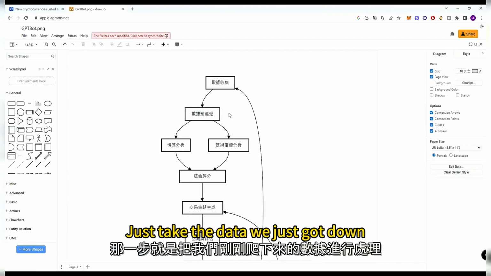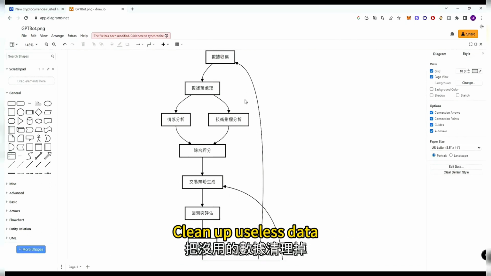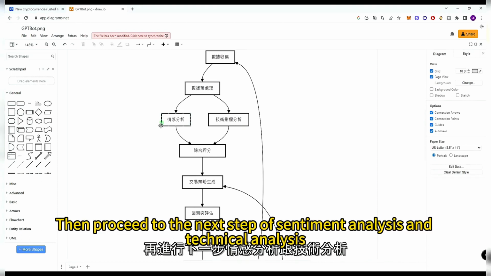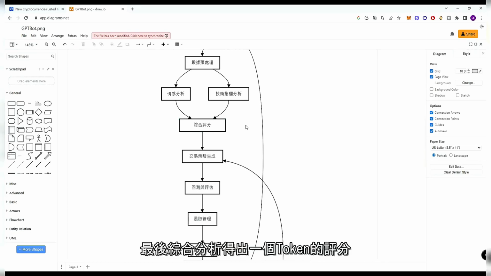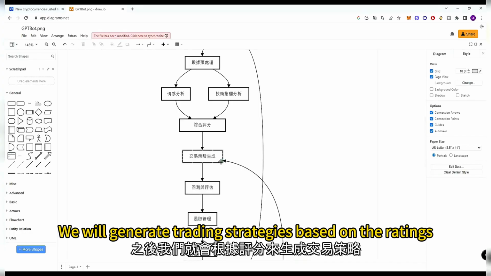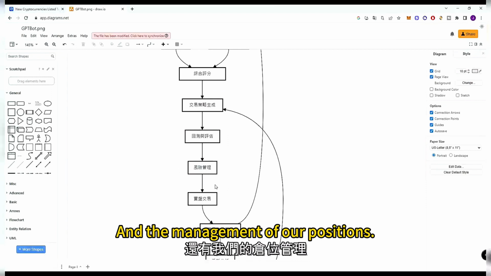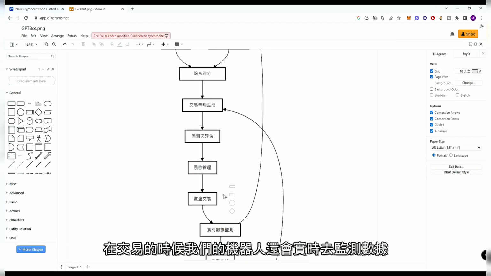Next step, take the data we just got and process it. Clean up useless data, leaving behind useful high-quality data that can be used. Then proceed to the next step of sentiment analysis and technical analysis. Finally, the comprehensive analysis obtains a token score. Afterwards, we will generate trading strategies based on the ratings and the management of our positions. The last step is the real trade.